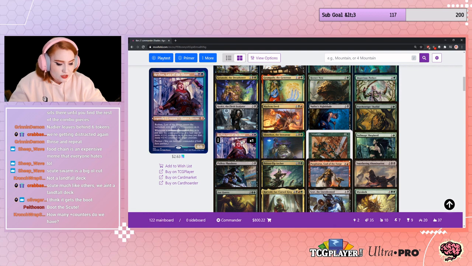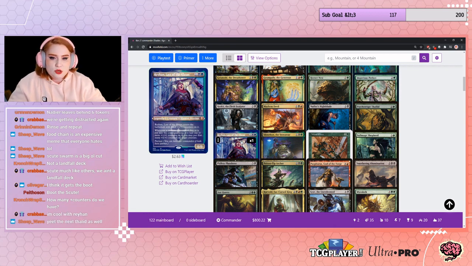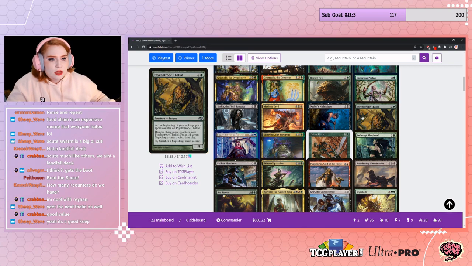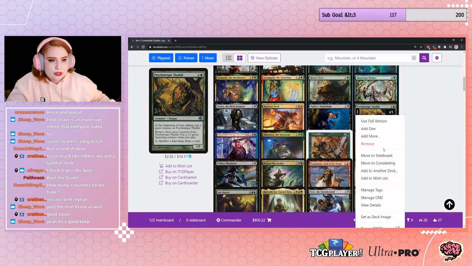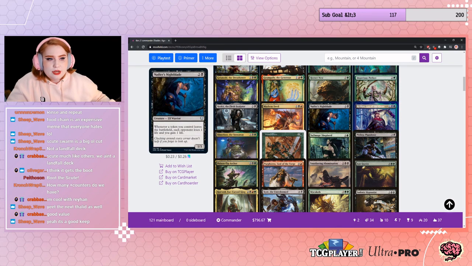How many counters do we have? My issue is it's not the counters. It's just a good way to make a creature big. I like Rayhan. I do agree about yeeting the Thallid, so I will yeet this Thallid. Alright, we'll keep Rayhan for now and keep going.